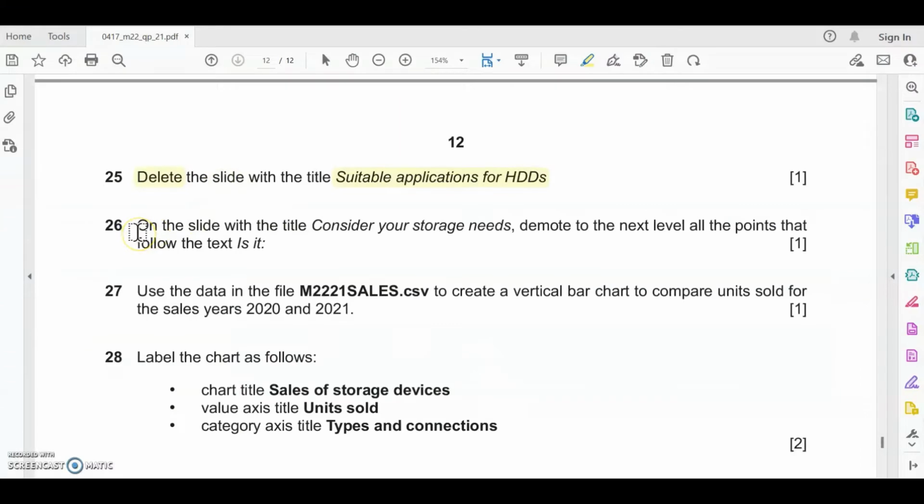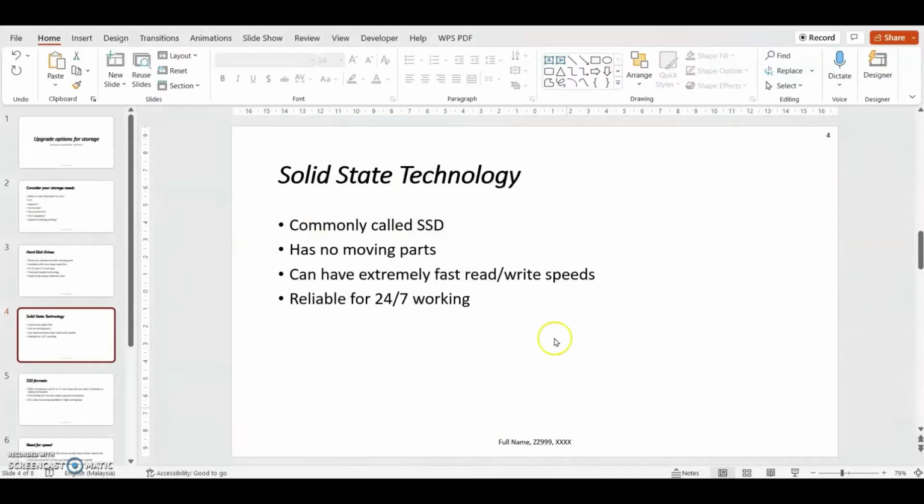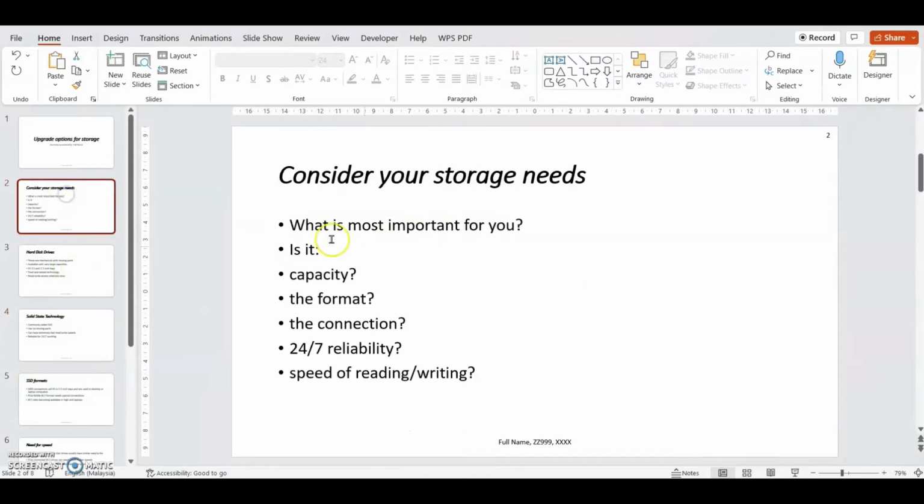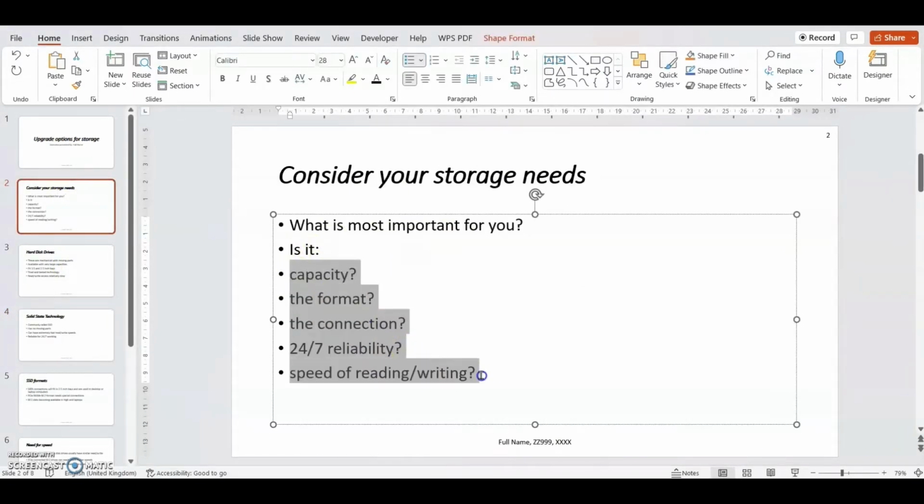Then next one. On the slide with the title Consider Your Storage Needs, demote to the next level all the points that are below it. So let's go to Consider Your Storage Needs. Below it, these are all the bullet points. We need to demote them.